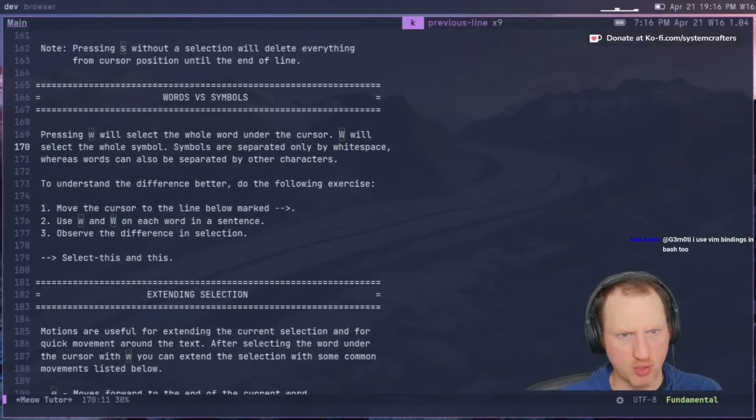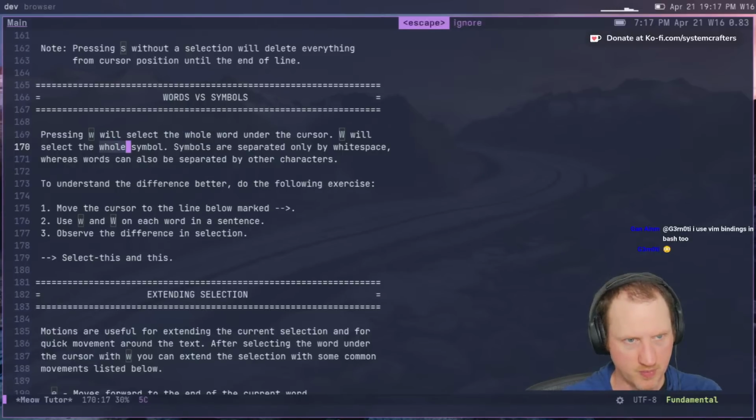Pressing W will select the whole word under the cursor. W will select the whole symbol, okay. So this is a symbol with a hyphen. If I press capital W, it selects that. Otherwise, if I press W, it just selects the word. So the difference is that E selects to the end of the current word, but W, lowercase w, selects the whole word irrespective of the cursor position.